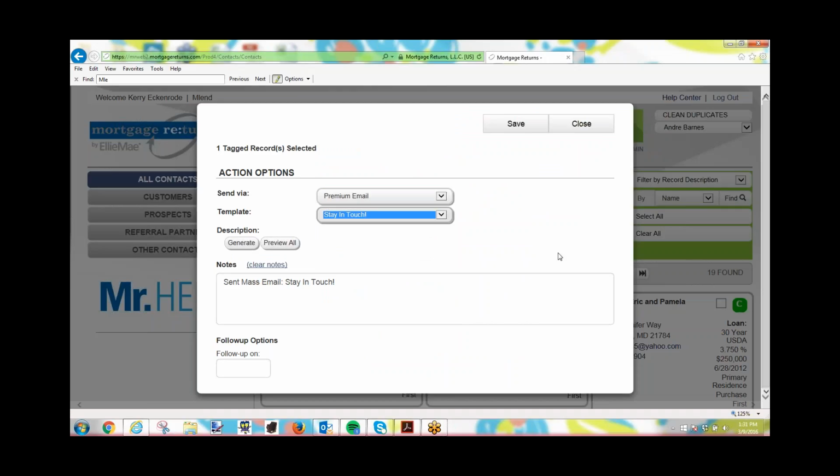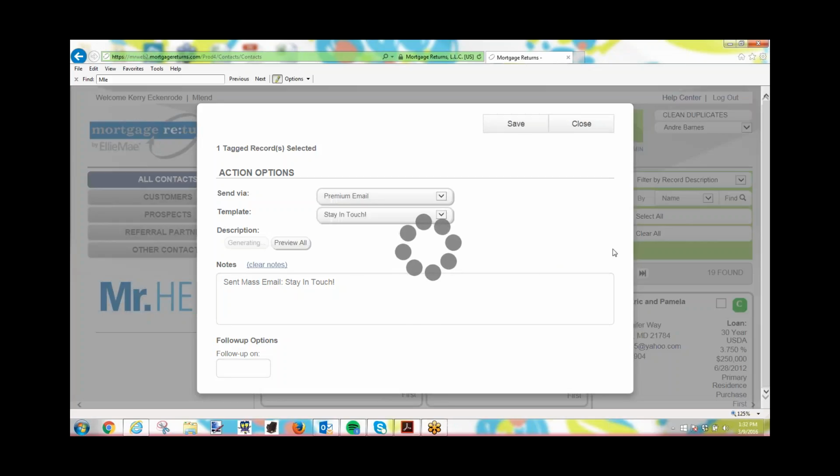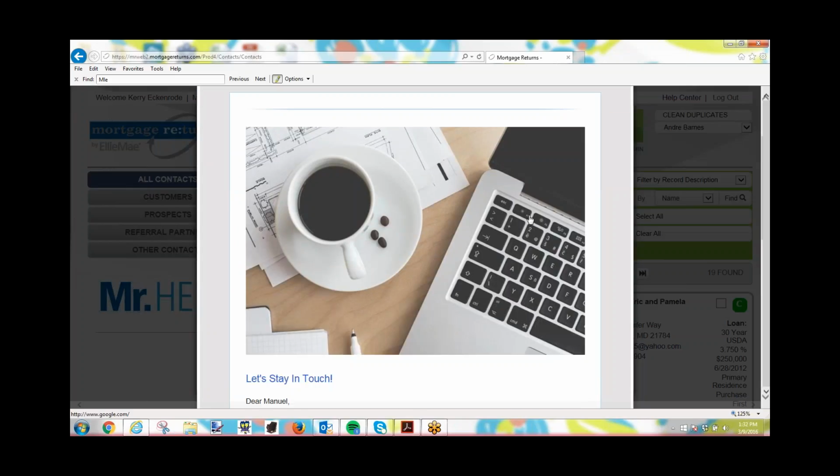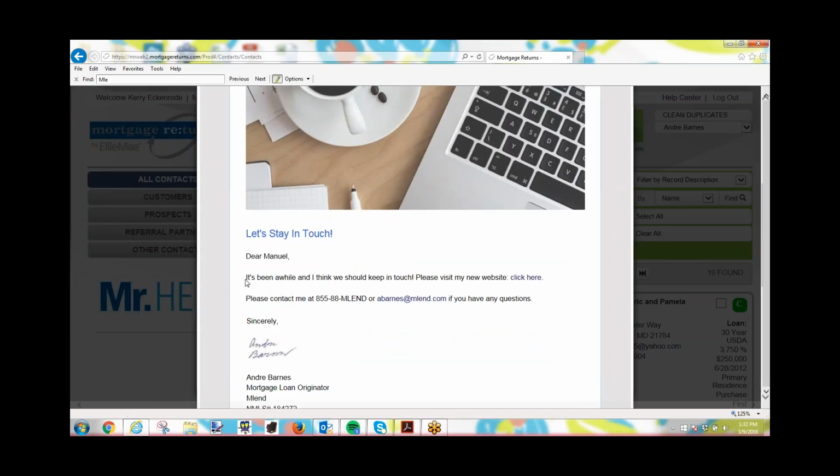So that's all the emails, the headings of them, correct? So you can go look. Okay. Yep. And you know that you labeled it that, so that's what you were looking for. Yep. Okay. And then once you hit that generate button, it's going to show you a preview of that email. So this is what our email is going to look like. So it's going to say, Dear Manuel, we know it's personalized. It's been a while, and I think we should keep in touch. Please visit my new website.